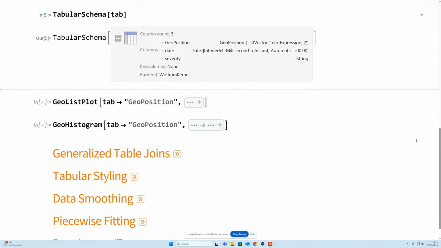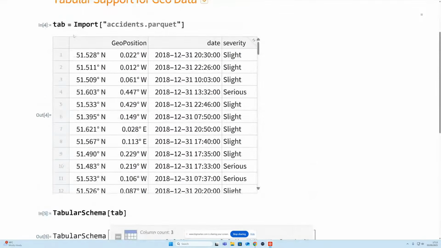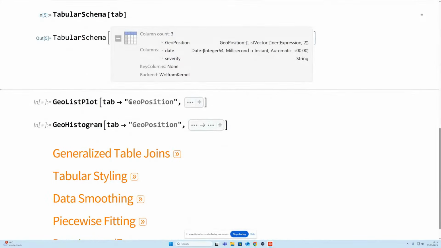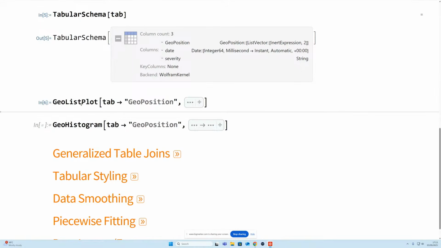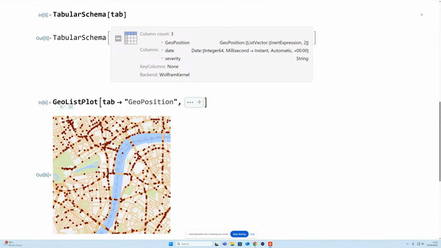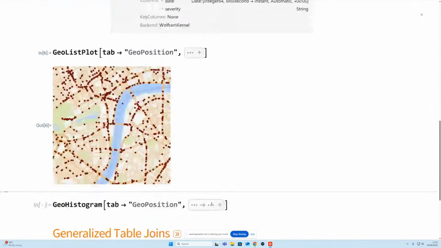To go with that, we've also extended the automatic support of Tabular. This Tabular I've just imported is the London accidents database that I fetched from the UK government. In a single stroke I can say I want to plot just the geoposition column of that Tabular as a GeoListPlot and put all of those points onto a map. Without having to take a column, normalize it, then GeoListPlot the list, these data structures now join up seamlessly, and I can just say which column of which Tabular I want to GeoListPlot, and it goes.